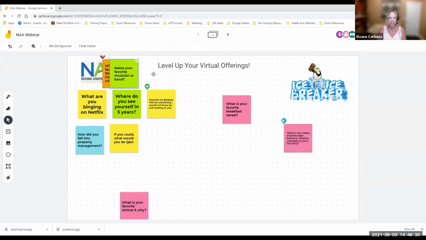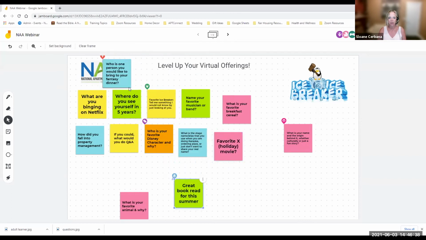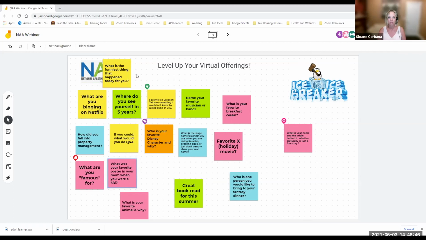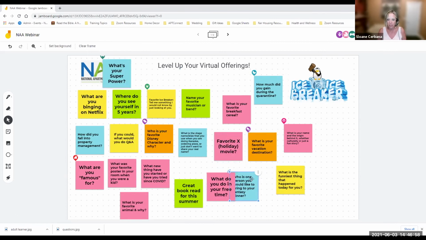These are great Disney characters. Oh, we got so many fun ones on here. What are you famous for? That could be a scary one. Great books. I just read Where the Crawdads Sing. It was an amazing book. I know I'm behind the curve on that one, but it was really good. Oh, and Born a Crime by Trevor Noah. I just finished that one too. That was really good. Okay, so these are great.